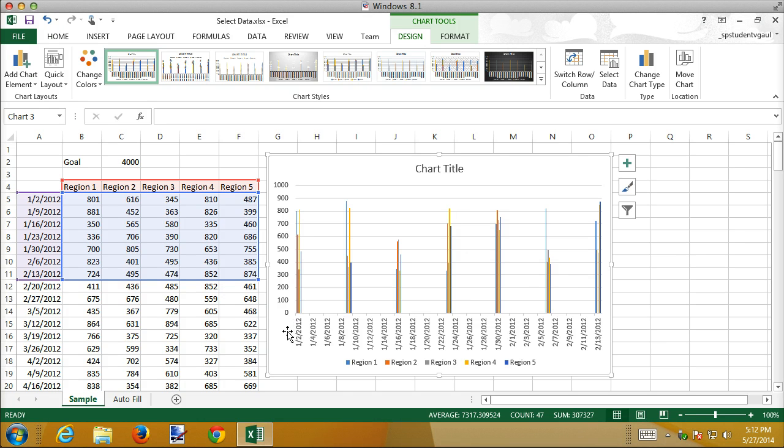First of all, before I get a little ahead of myself, notice I have dates down here, so that's good, but my bars are so squeezed together that it's causing a little bit of trouble. But I also have as my series the regions. So that's good. Now I have pretty much the data I want.